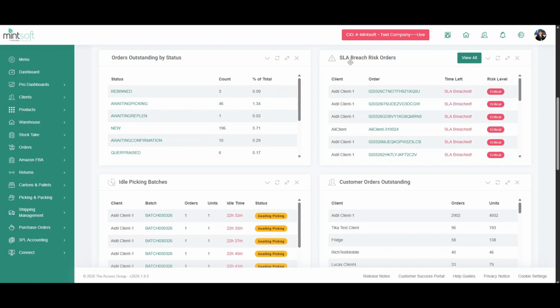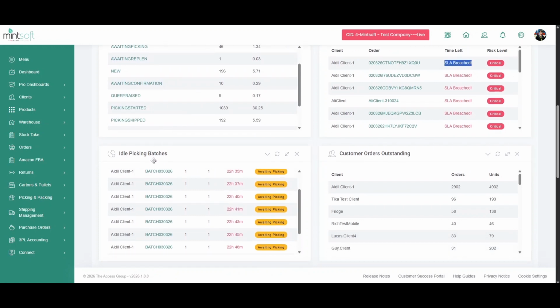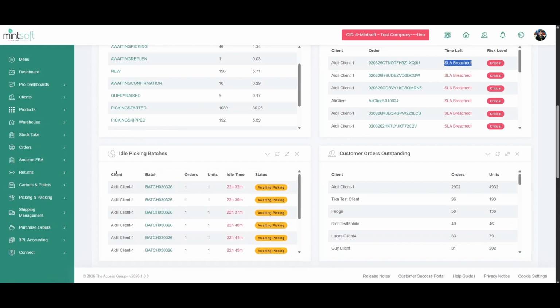We have the SLA breach risk orders, so here we have client, order number, and time left, so in this example they've all been breached already. We have idle picking batches here, where you can see the client, the batch, the number of orders in that batch, the number of units in that batch, and the idle time, how long that batch has been sitting in place without being picked.